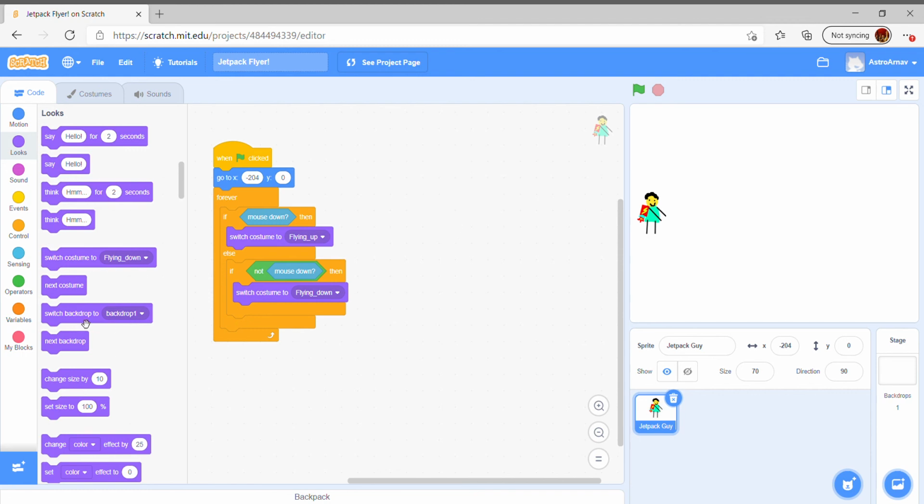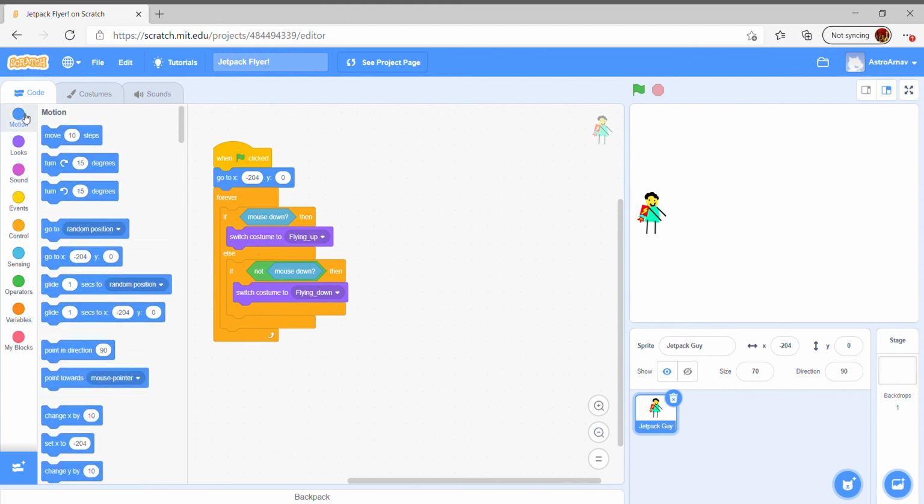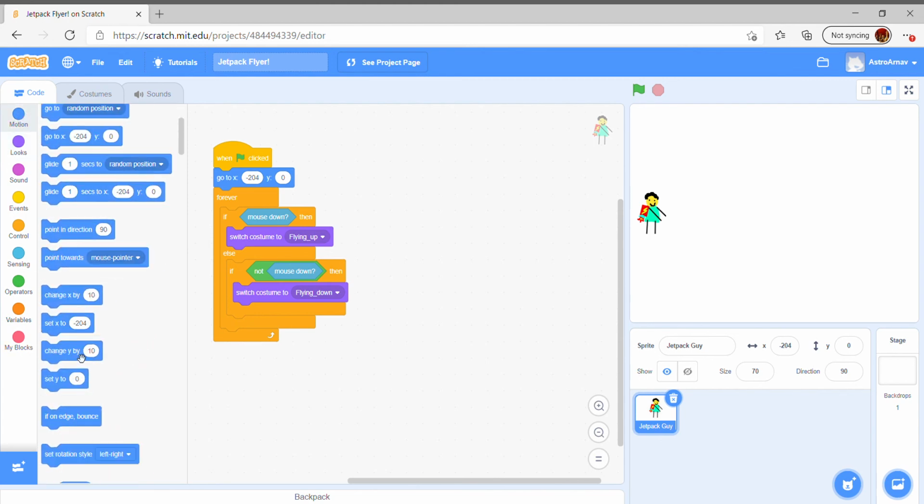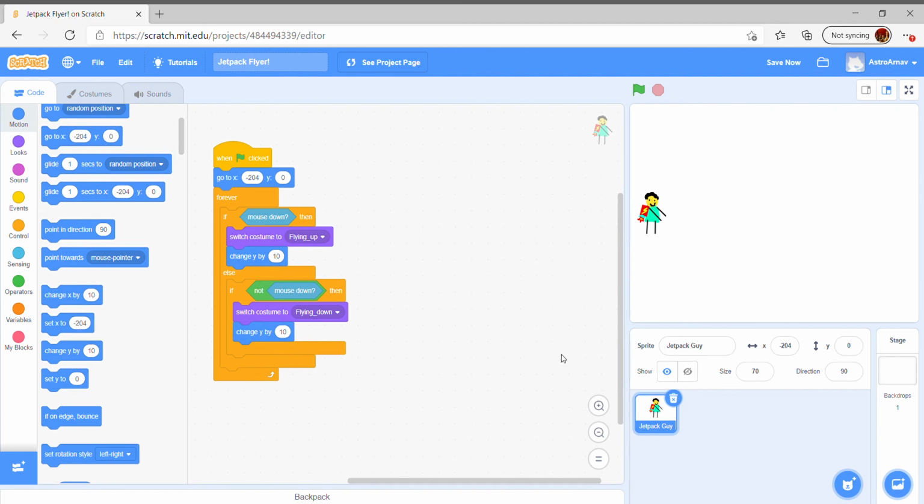So this is what we're going to do. Go to motion and get a change Y by 10. And put this right there. So to move it up, we have to change the Y to a positive number. To move it down, we have to make it a negative number. So just select this and make this 9. Select this and make this -8. Try these two numbers and just click save now and see how it looks.